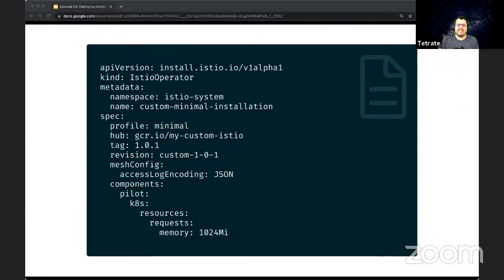Now, we'll go into the different sections a bit later, but this is the resource we can use to configure, for example, which Istio profile you want to use, the Docker images you want to use, any global mesh settings, and also settings for individual components. Like in this example, we are changing the memory resource requests for the pilot specifically.